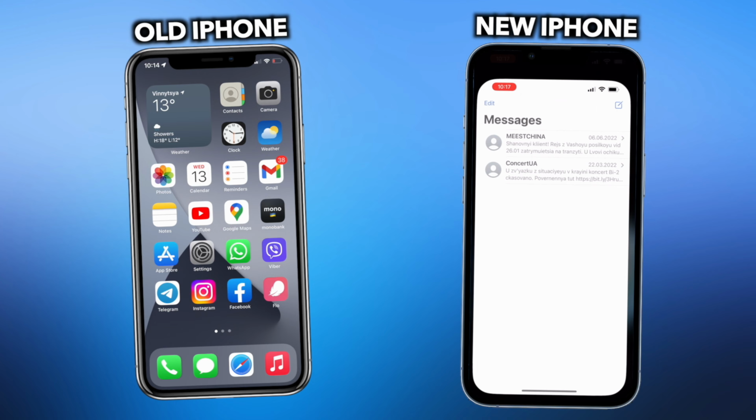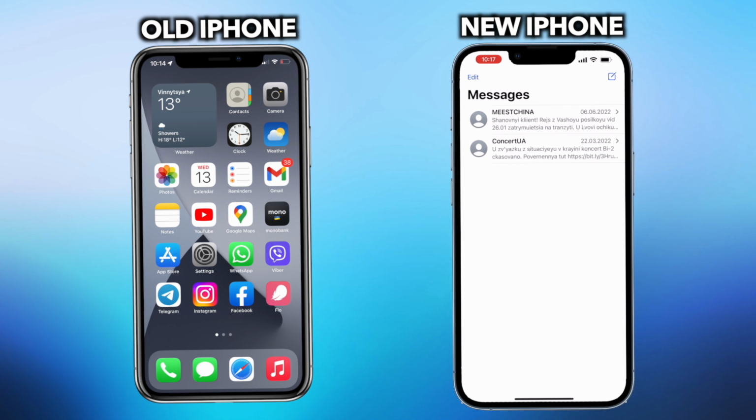Switch to a new iPhone but don't have enough storage on iCloud? In this video, we'll show you two tips on how to transfer text messages from iPhone to iPhone without iCloud.